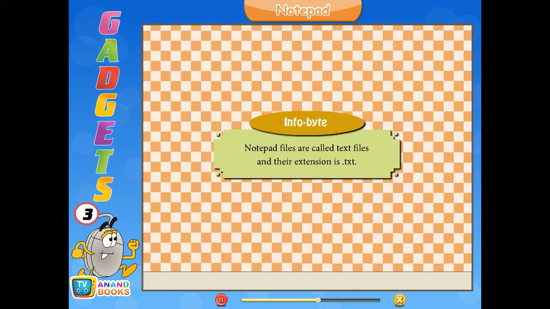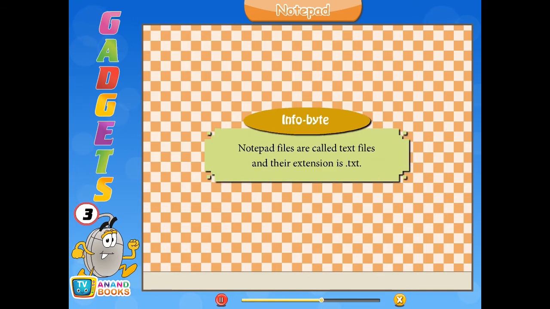Info byte. Notepad files are called text files and their extension is .txt.